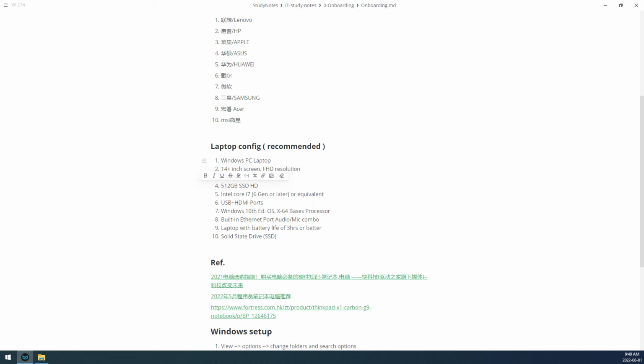The CPU, for me, although i7 is recommended, i5 is also fine. My previous laptop used an i3, and it was also functional. So this one really doesn't matter, but i7 is recommended because it's the latest version.